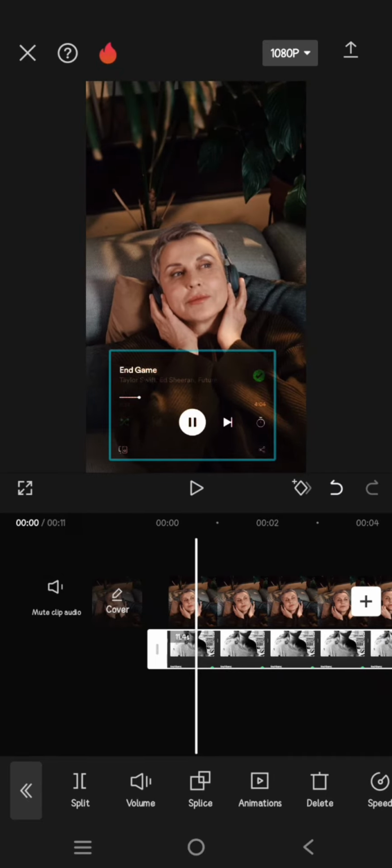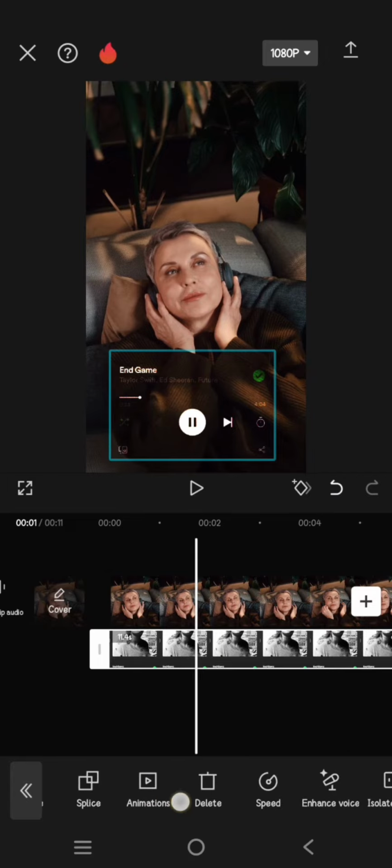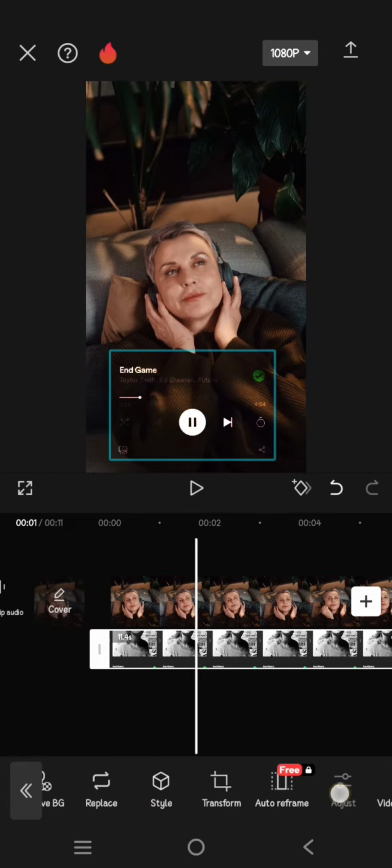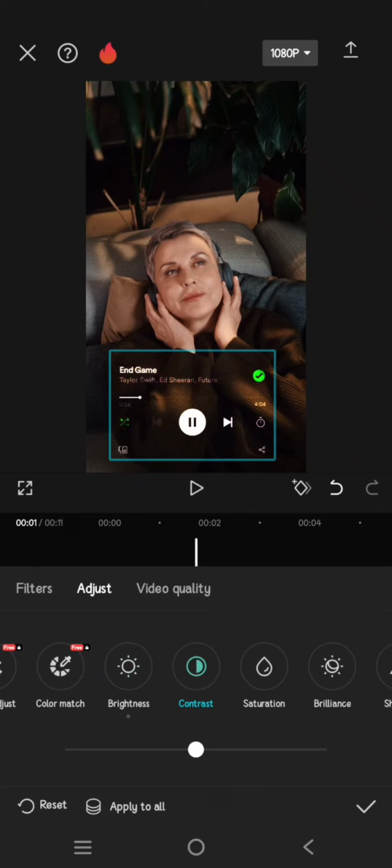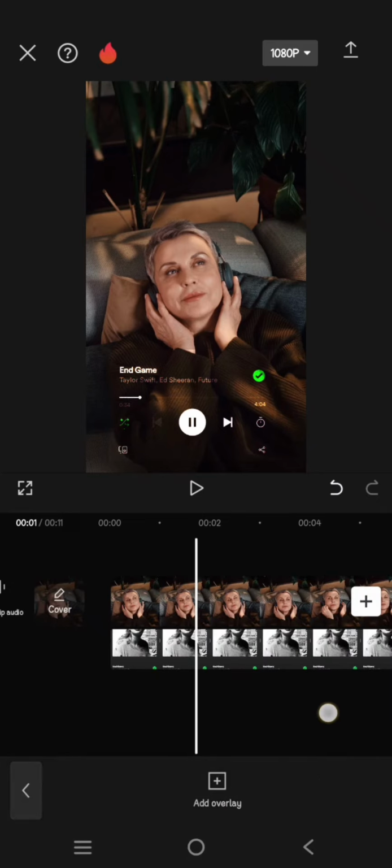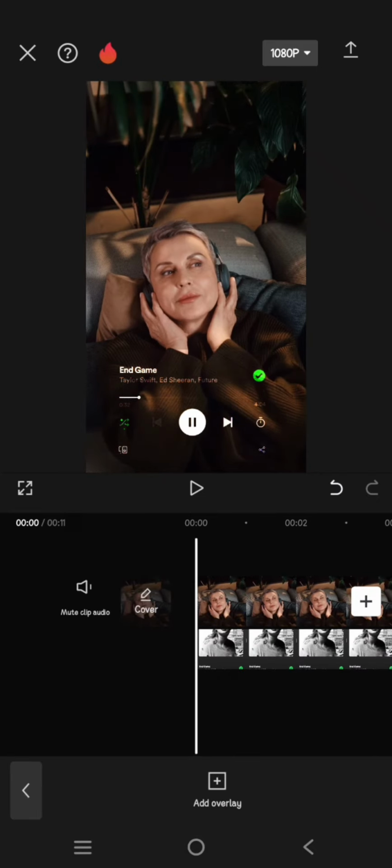For example, here you can also go to adjust to get rid of the edges of the overlay. Okay, like that, for example.